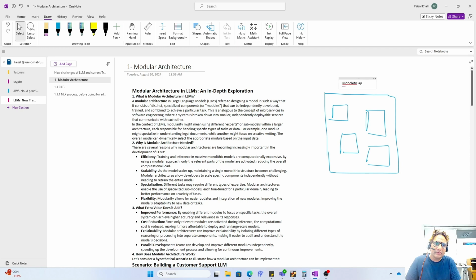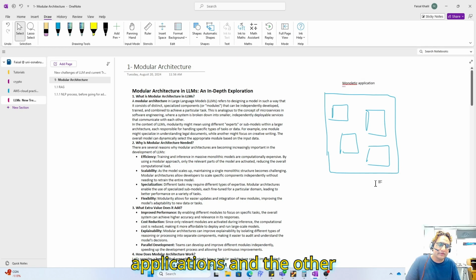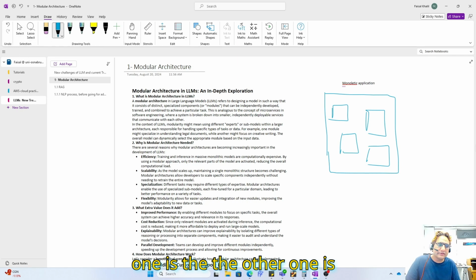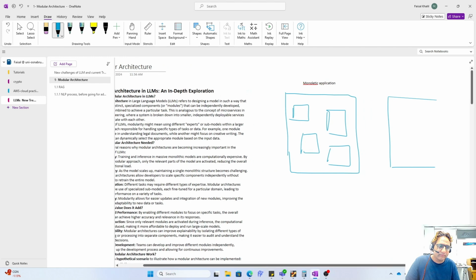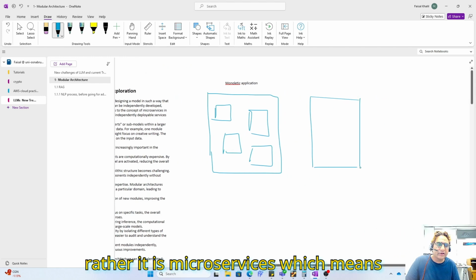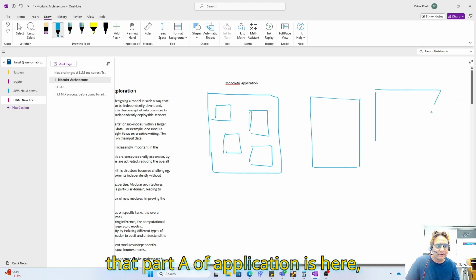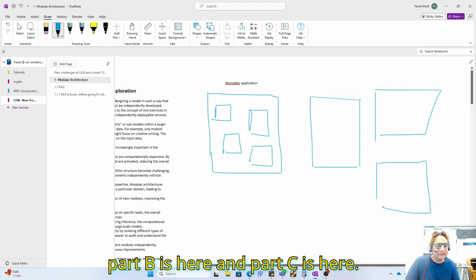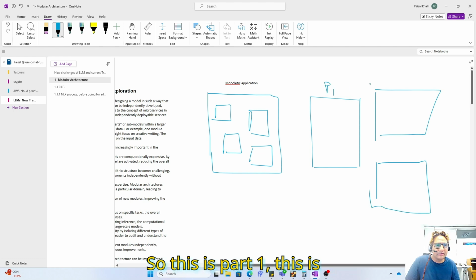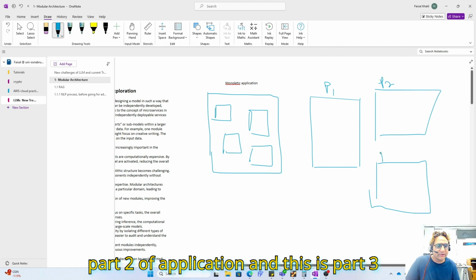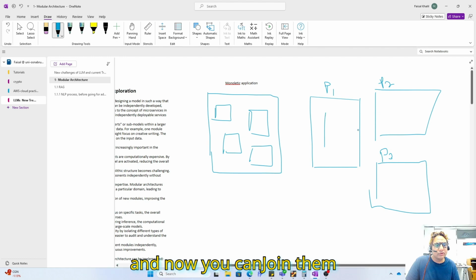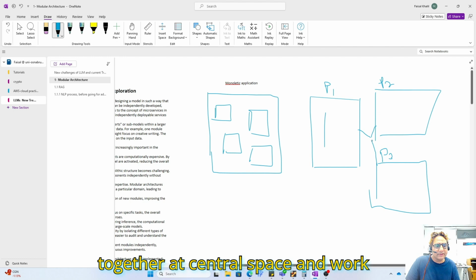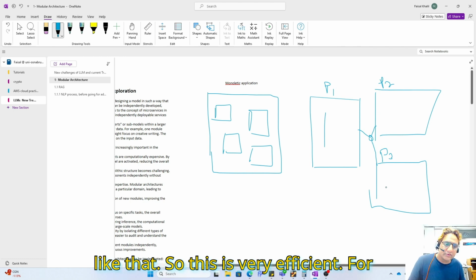This is really the example of monolithic applications, and the other one is not monolithic, rather it is microservices, which means that part A of the application is here, part B is here, and part C is here. So this is part one, this is part two, and this is part three of the application, which essentially means that they are self-contained applications, and now you can join them together at a central space and work like that. So this is very efficient.